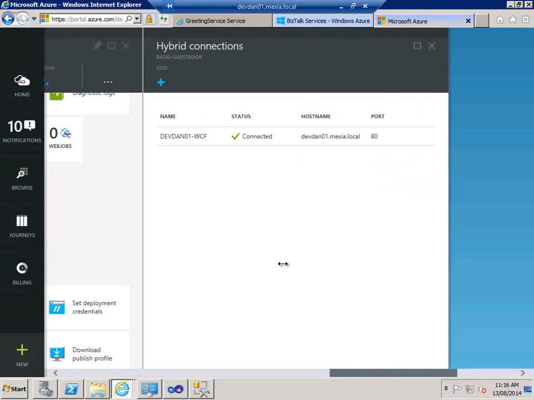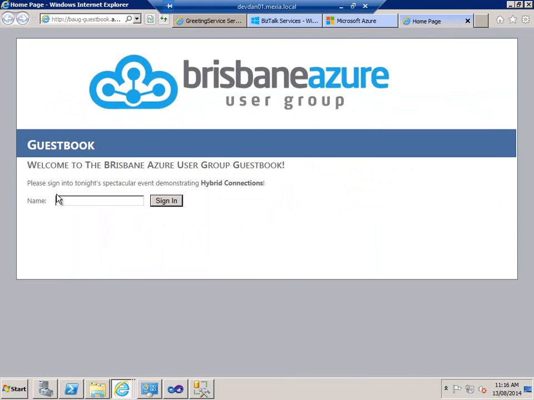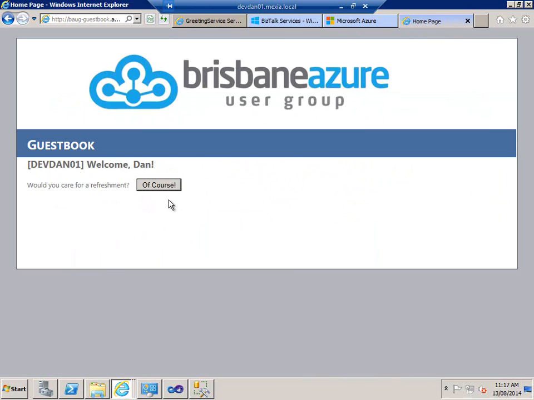And it has. So now if I go and browse our website, when I register my name, I should get the welcome message because now it should be able to access that WCF service. And it does. And notice that it's displaying the machine name that that WCF service is hosted on, which is inside our corporate network, even though we're accessing it from a site in Azure.